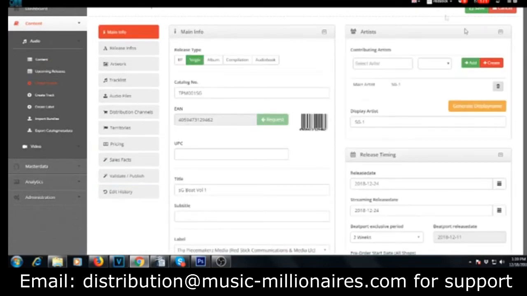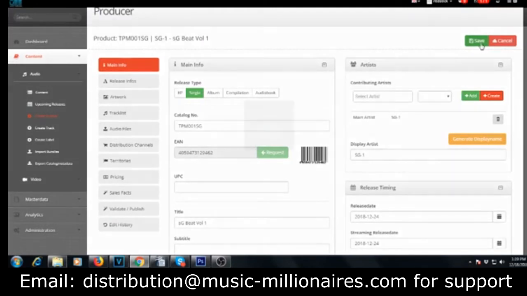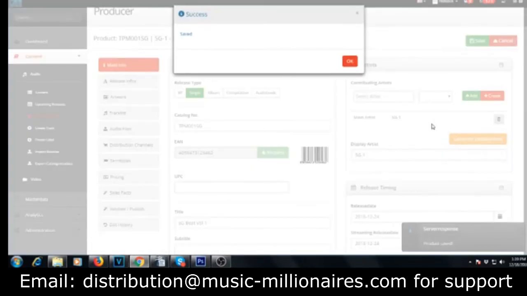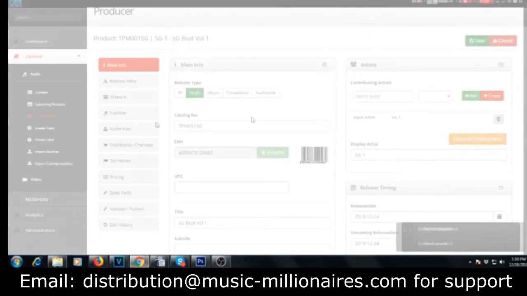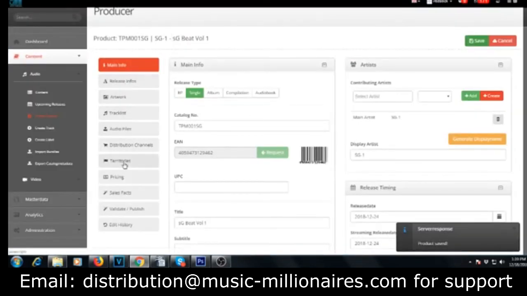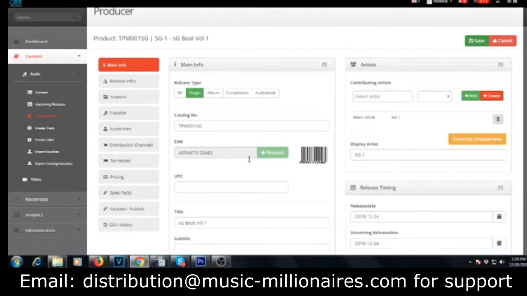So let's go back and save it. Once we save it and it's in the system, it will say success. All right. And the reason why it's important, once you go through all this stuff and get down to pricing, to click save is exactly what I showed you.